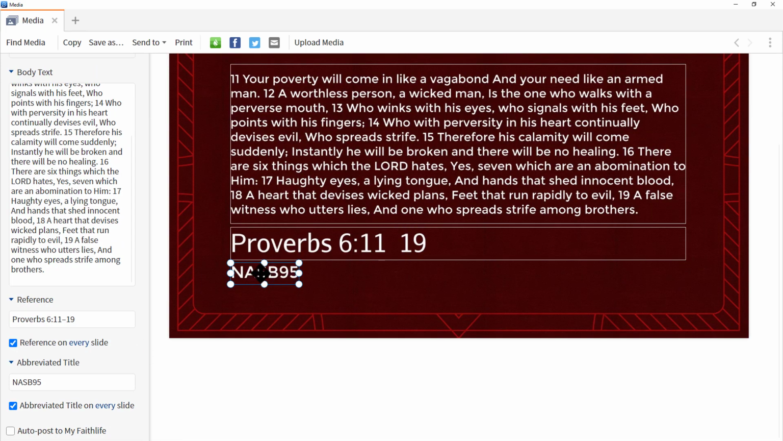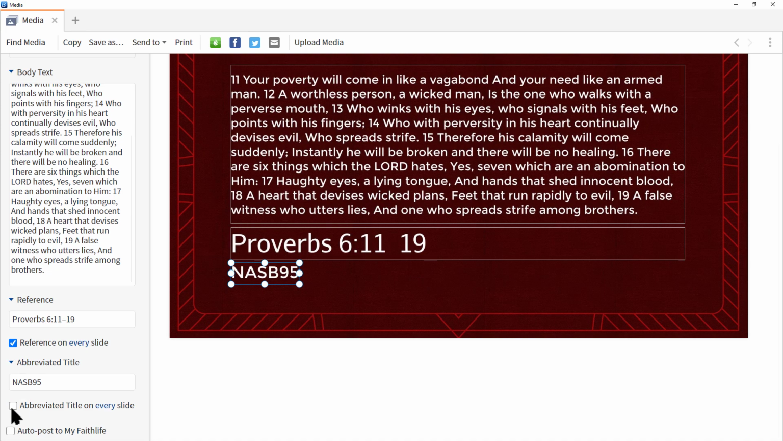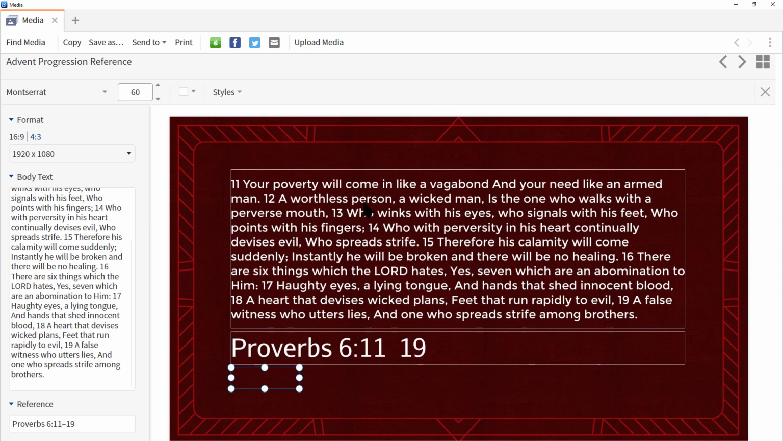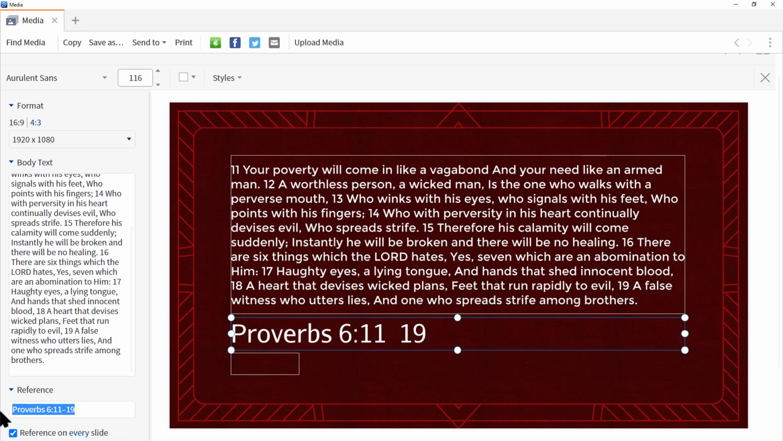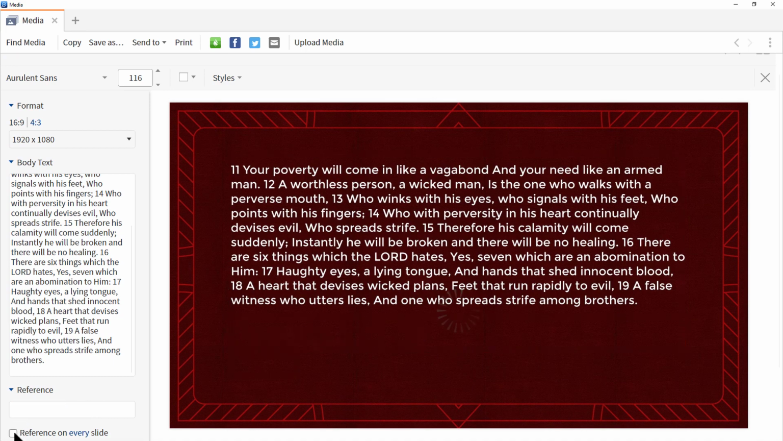To get rid of the Bible reference, we have to uncheck the abbreviated title on every slide. Then we have to delete the contents of the abbreviated title and do it that way. That's how we remove items from the slide. You can't go in there and delete it. If I want to get rid of the reference, then I'll select the text and delete it, and I can uncheck the reference on every slide as well.